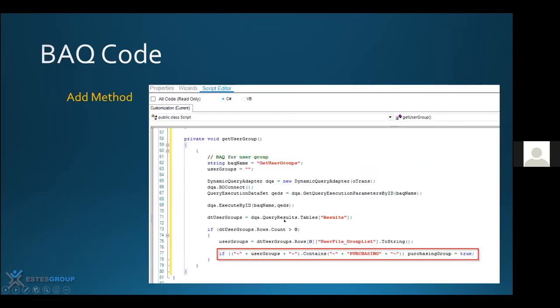And this may look familiar to a lot of folks. It's pretty standard. We're just using the dynamic query adapter to run our BAQ and get a result back. So it goes out, and if the current user ID has this group attached to it, we're going to get this back, and we're going to set this variable purchasing group to true. And that just runs once, when we first load, so it doesn't take up much resource.